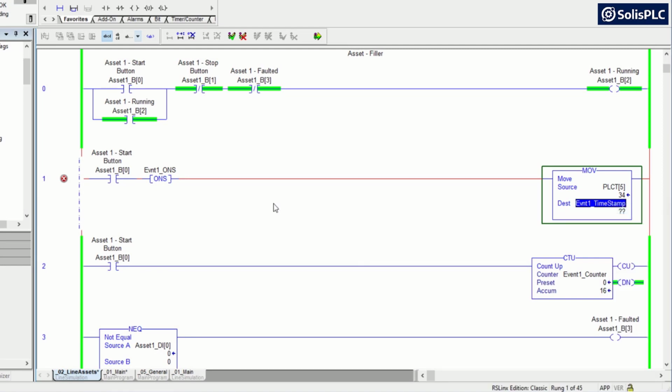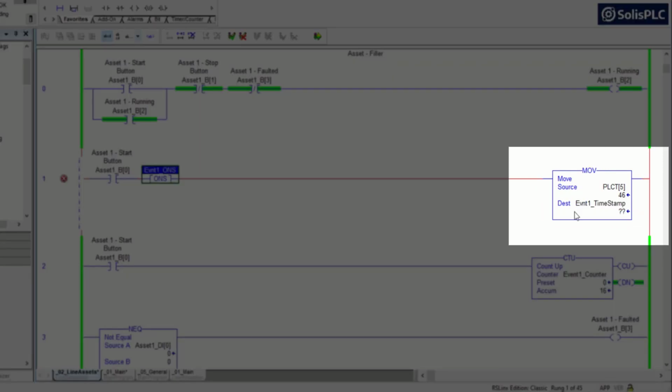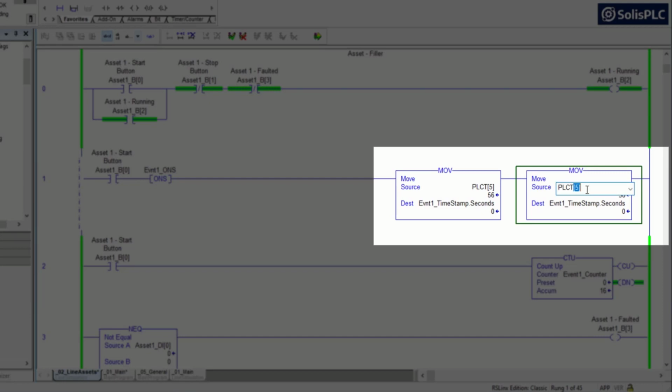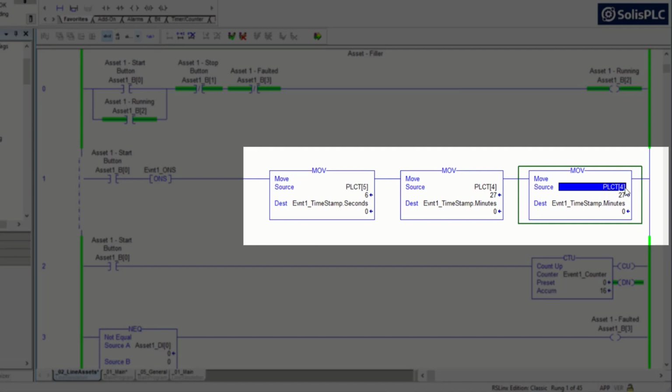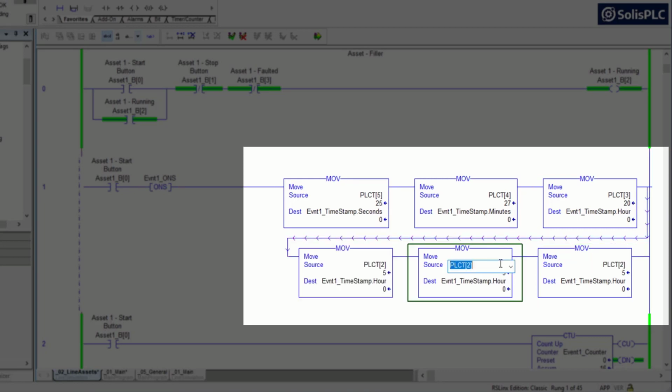And I'm going to right click this new event 1 timestamp. This is going to be of data type UDT underscore timestamp. Press on OK. And there's question marks because we need to specify what this register is going to be. And that's going to be starting off with seconds. Now we're going to do the same with minutes. Remember that this increments or decrements down for the minutes, seconds, minutes. Then it's going to be hours. Then days, months, and years.